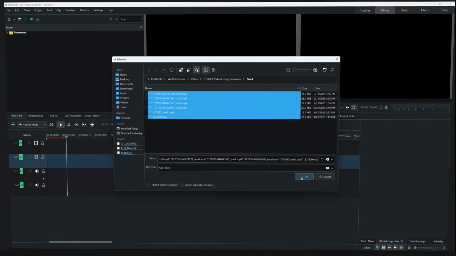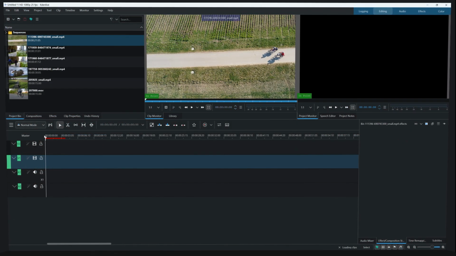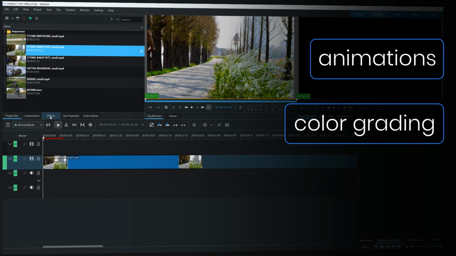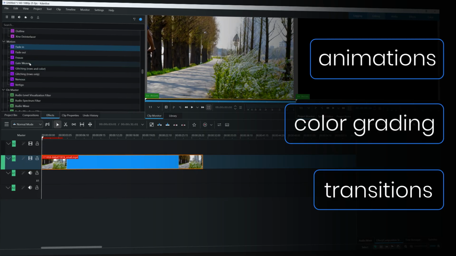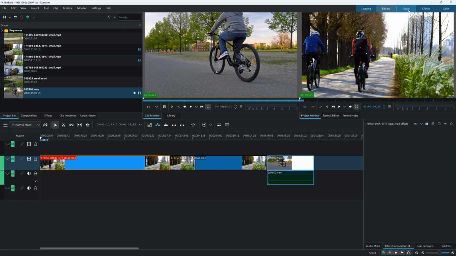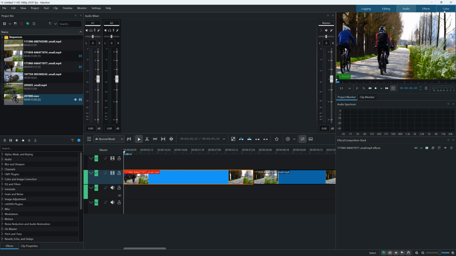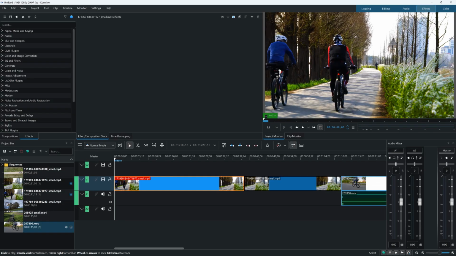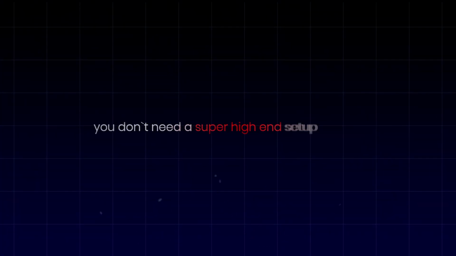It also gives you professional grade tools that most free editors can't offer. You can create keyframe animations, perform advanced color grading, add a wide variety of transitions, and do a lot more. On top of that, you get workspace presets. So if you're focused on audio editing, color correction, or effects, you can switch to a layout built specifically for that job.